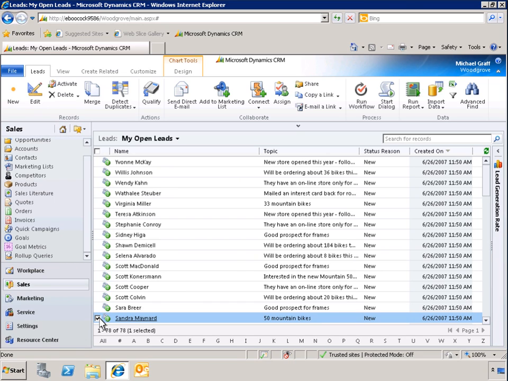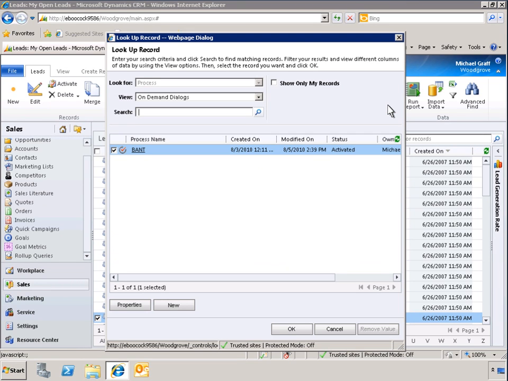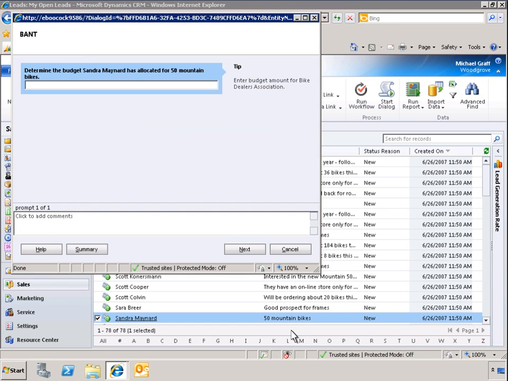The employee opens the opportunity for any sales lead and clicks Start Dialogue. Next, the employee selects the new process. The employee sees the prompts that have been specified. First, the budget prompt appears. Note that the prompt is customized with data from this specific opportunity for 50 mountain bikes.